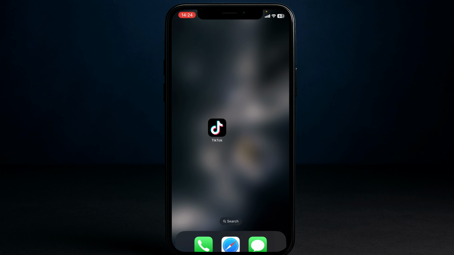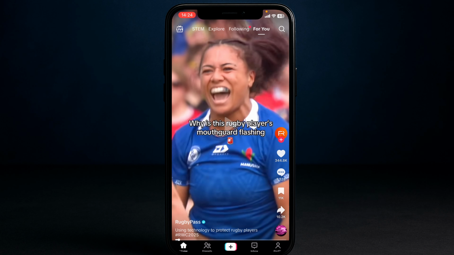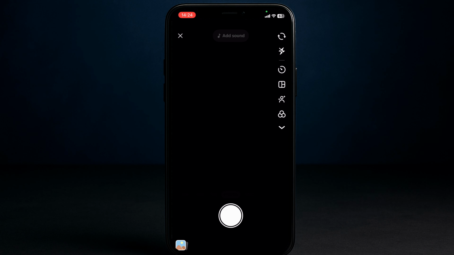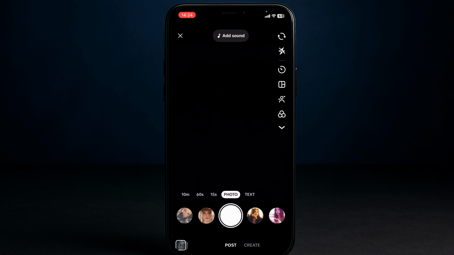Go ahead and open your TikTok app, and then click on the plus button right over here. Now go on 15 seconds, 10 seconds, 10 minutes or 60 seconds, whichever you want, but you won't be able to do transition videos on photo mode or text mode.